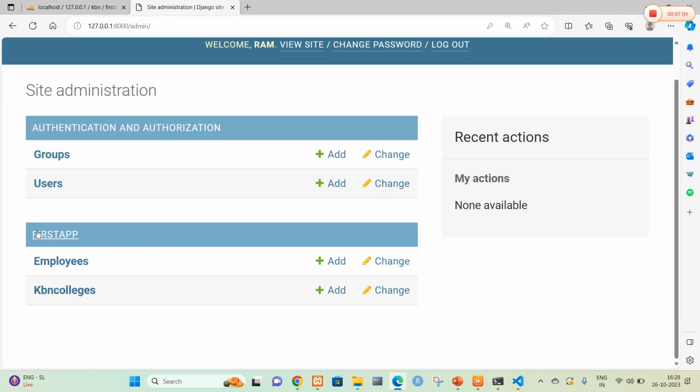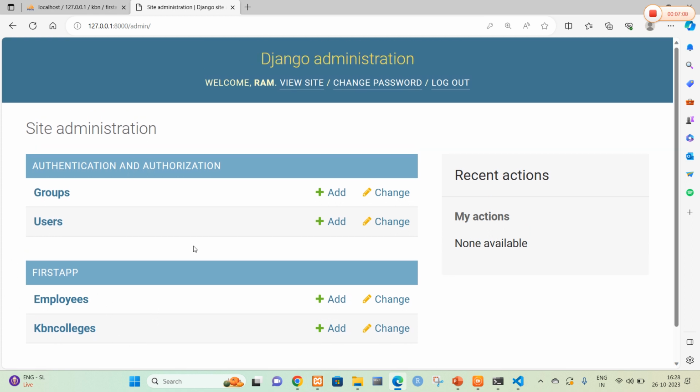Here you can clearly see that my table names, employee and KBN college, were displayed in the superuser login. In this way, we can create the superuser in Django, and also we can create the tables in the backend database from models in Django.